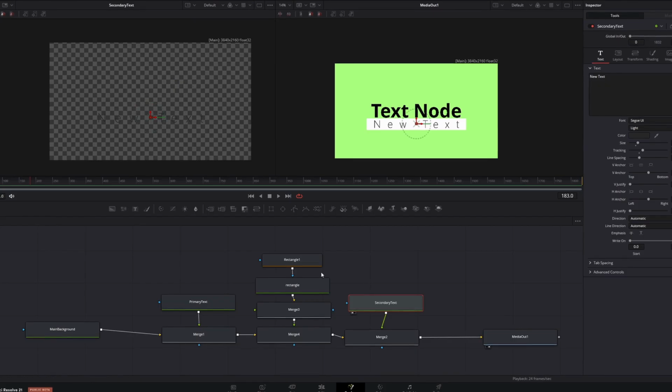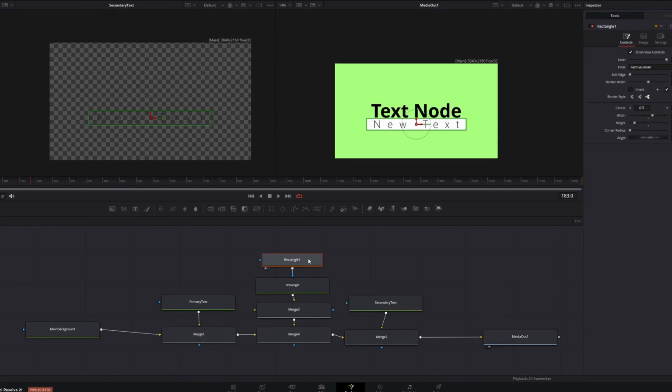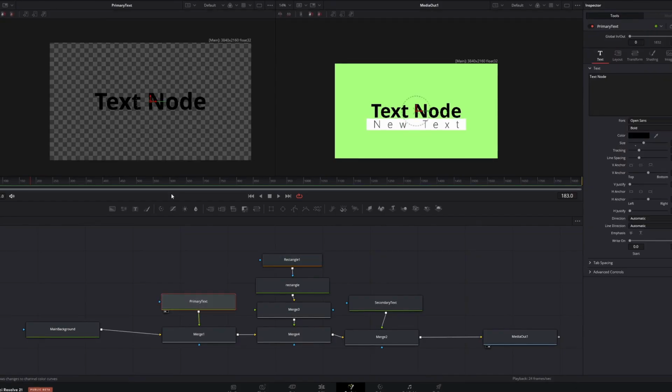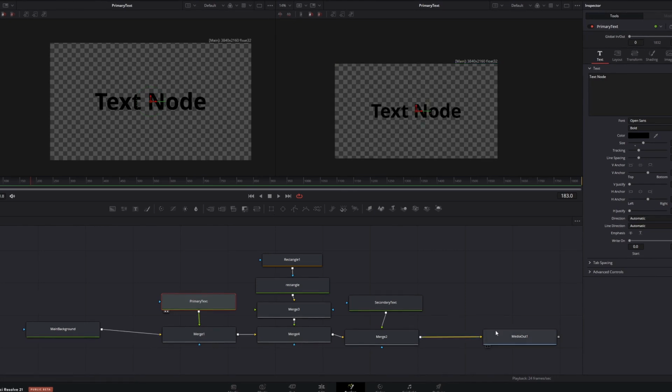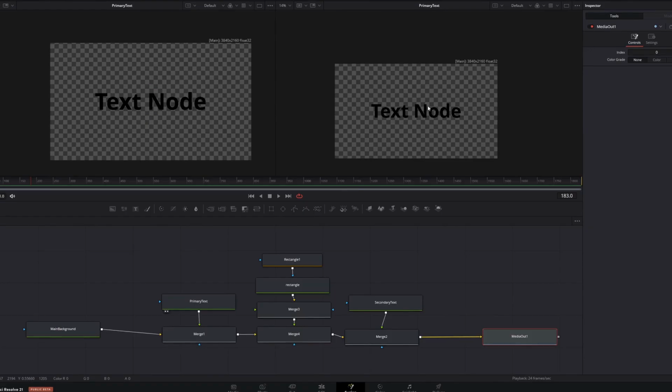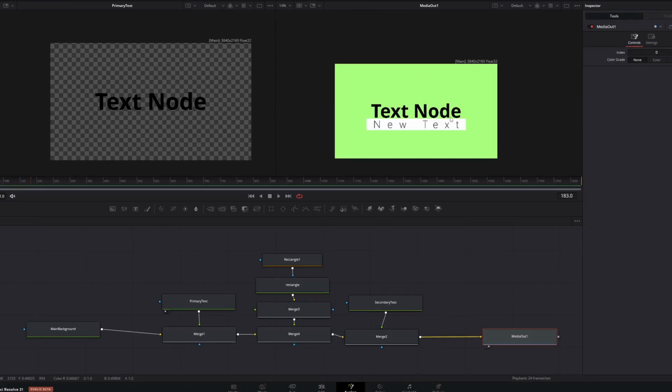Or you can hold on something and then press 1 on your keyboard and you will view it here. And then this one, if you press 2, you will view it here like this, you see. And then if you want now to view your output, you just press 2, and then this is the final thing. Yeah, now you know.